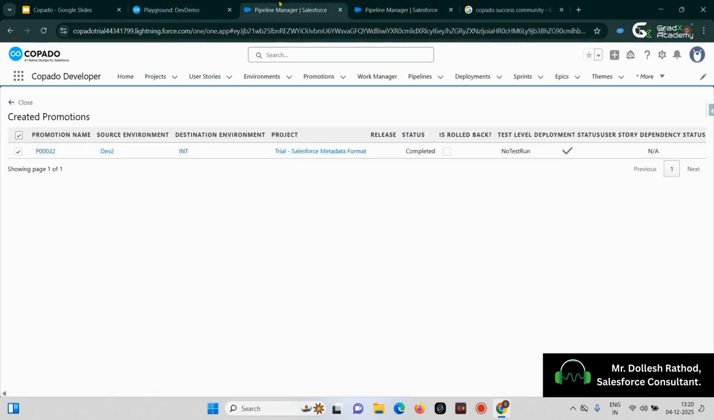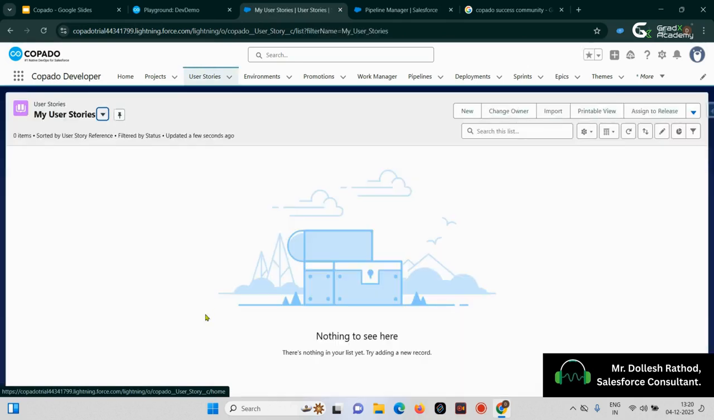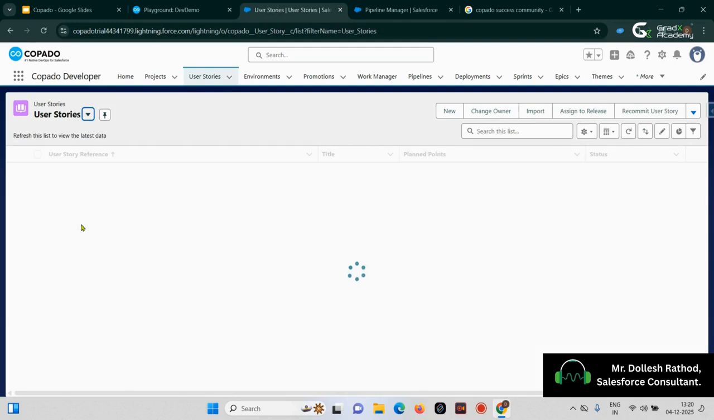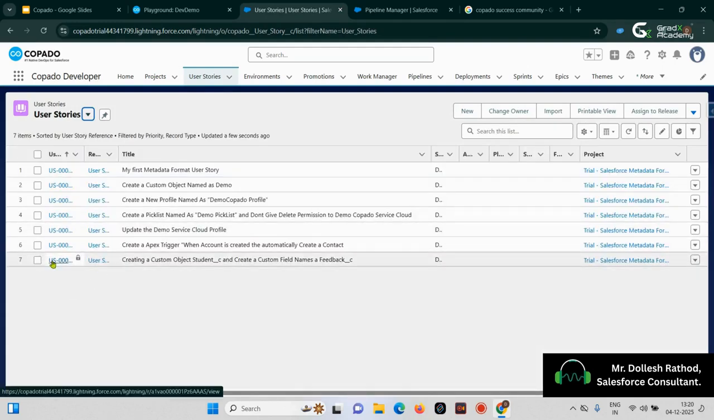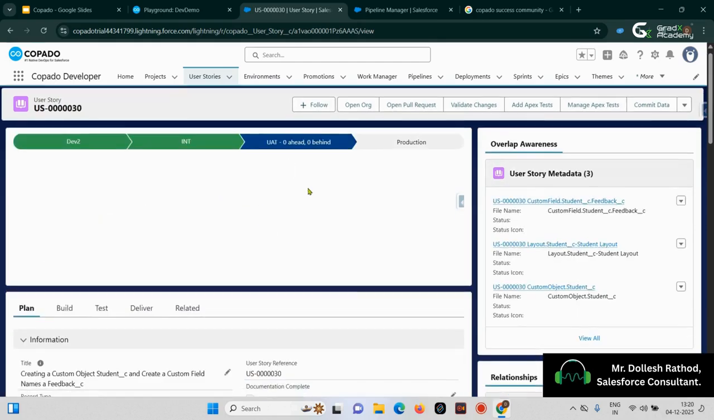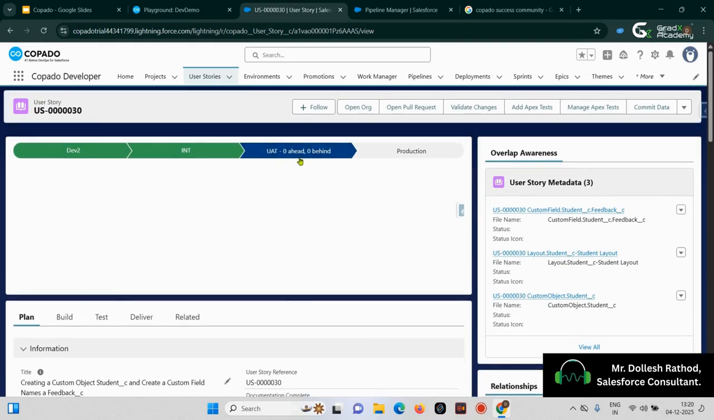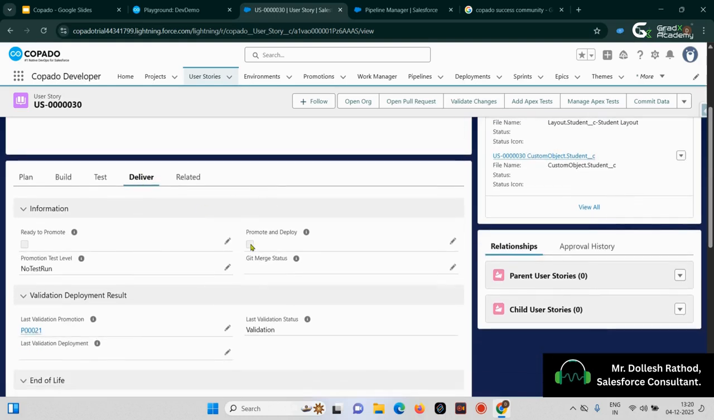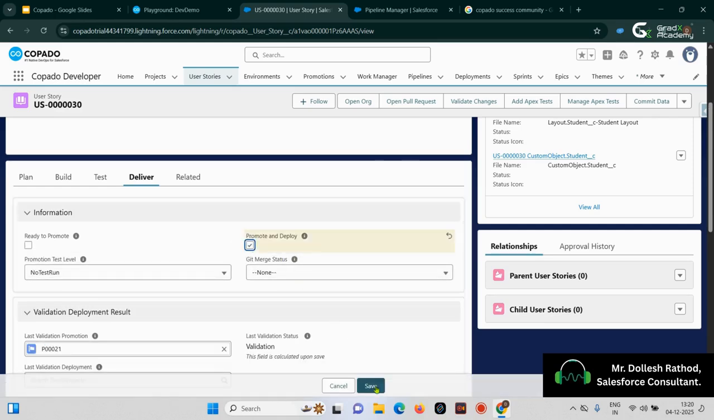So I am again going to my user story to check the status of the user story, in which phase it is. Right now it is promoted to the UAT environment. Again, I am clicking on deliver and ready to promote and deploy. So now this is our final stage, that is the promotion production stage. And I'm clicking on save.